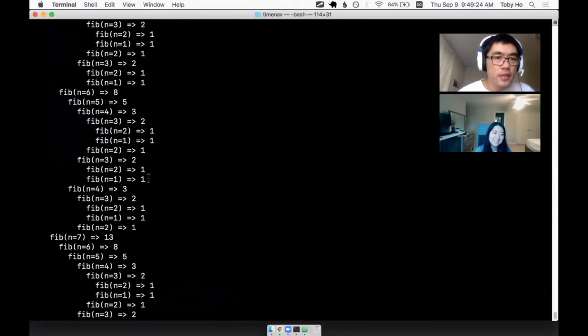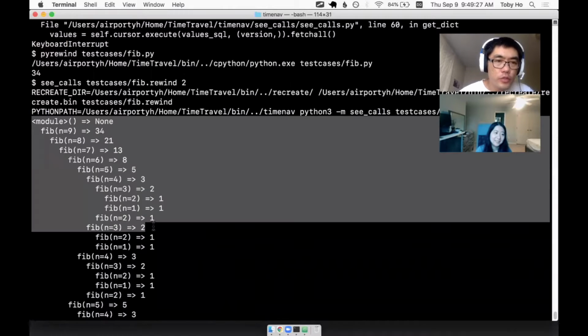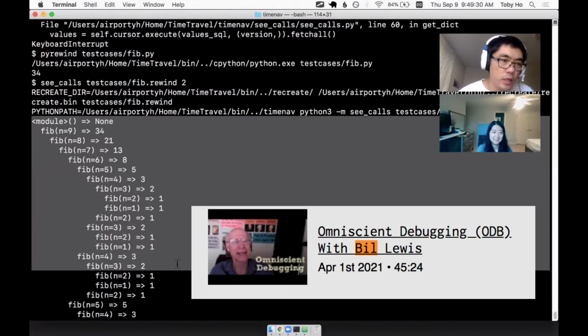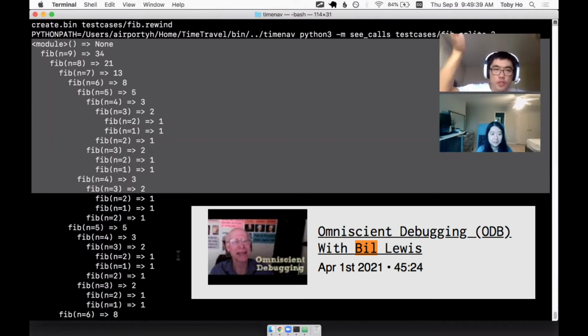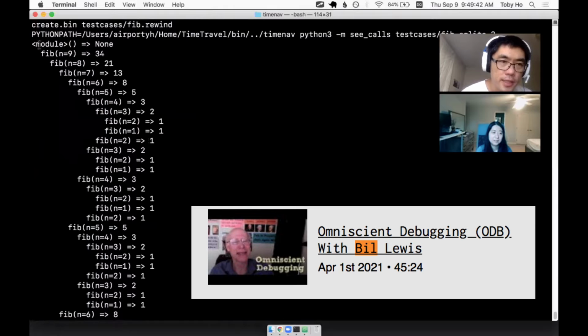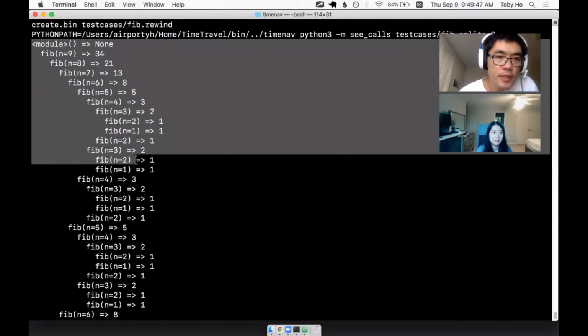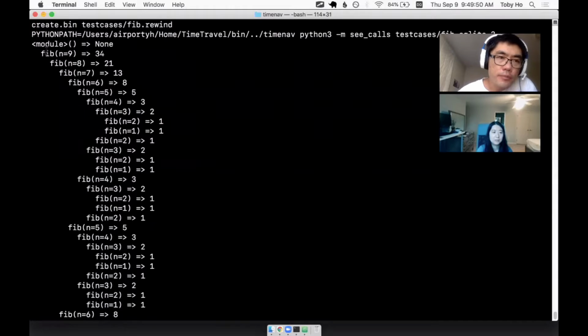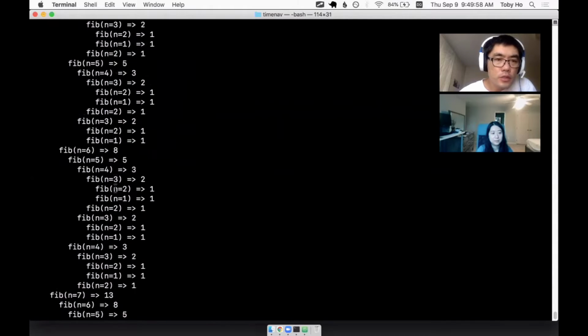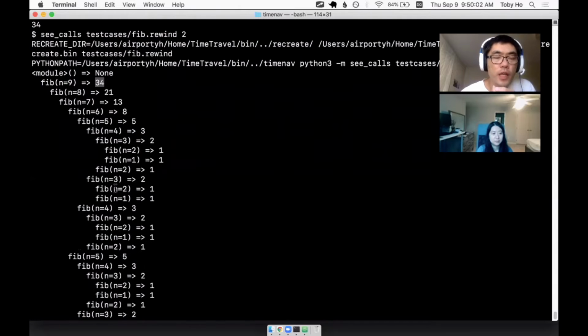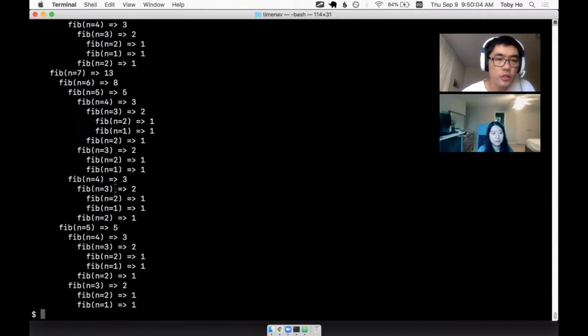Okay, so you get this call graph, which basically I stole from Bill Lewis's ODB, Omniscient Debugger. He also has a panel in his Java-based UI that is a tree like this. I call this the outline of all the calls, and it'll show you the input parameters and the output of every call. So it's just a very nice summary of what happened in your program in terms of function calls.